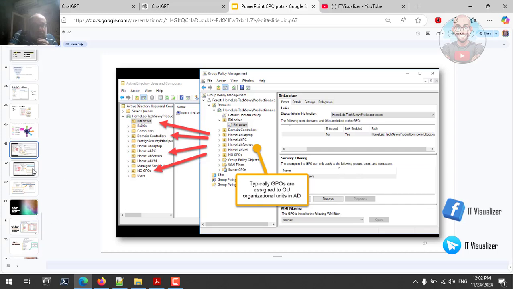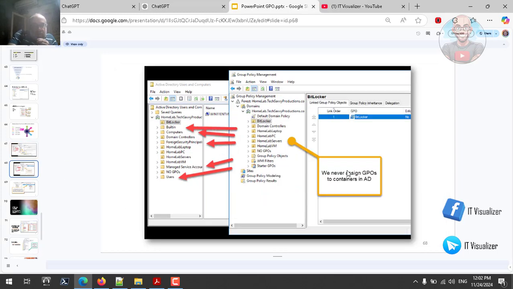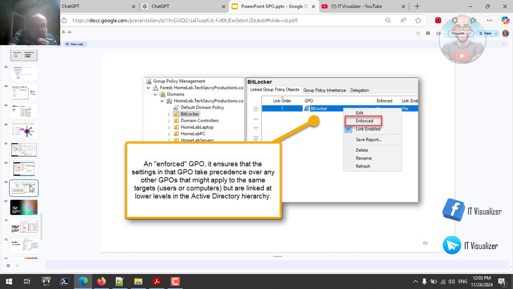Okay, if we go further, we never assign GPOs to containers. For example, there are the Users containers. We cannot apply GPOs to Active Directory system containers or default containers, like Builtin, Users, or System. You will see Builtin containers, and we should not link GPOs to them. We can link to OUs, not to containers. This should also be one of the points. I will stop at this point and come back to you guys.